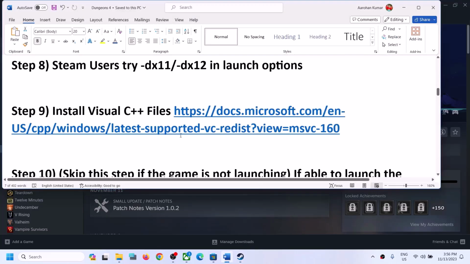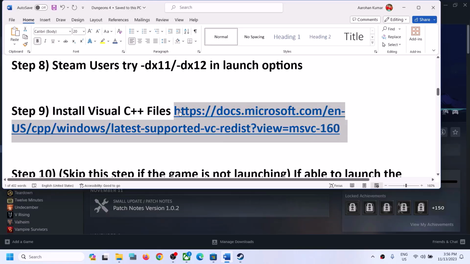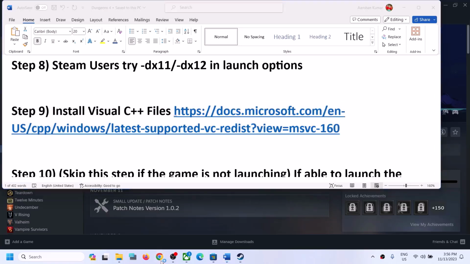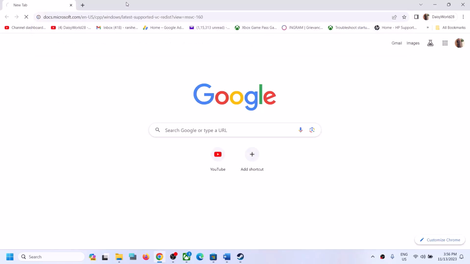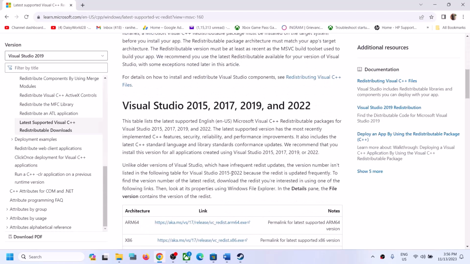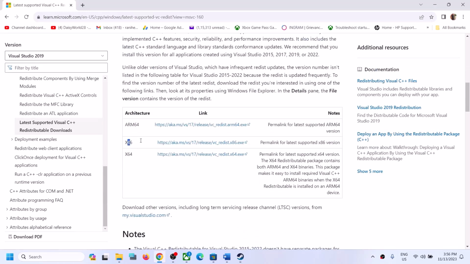Now, the next step is to install Visual C++ files. For this, copy this link. The link is provided in the video description. Open this link in a browser. It will take you to the Microsoft website. Over here, you can see Visual Studio 2015, 17, 19, and 22. Download x86 and then run this exe file.